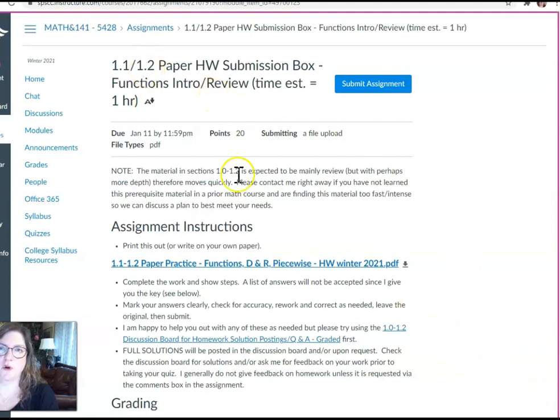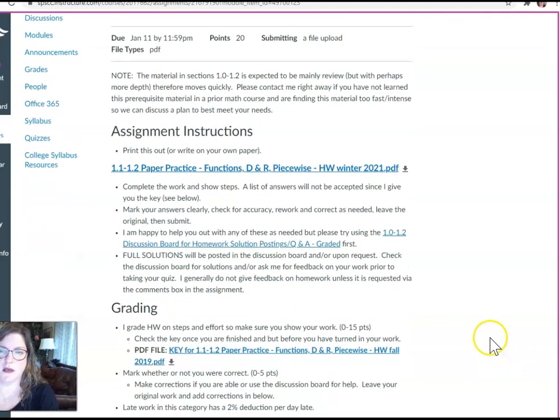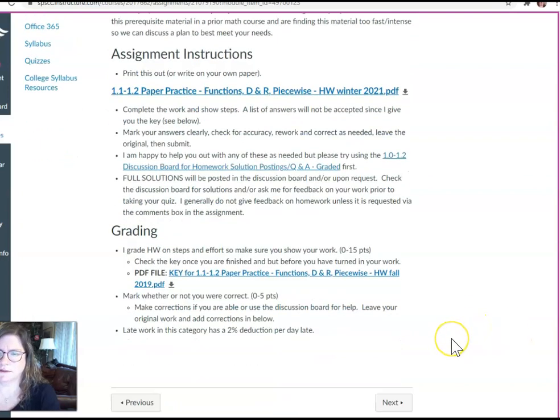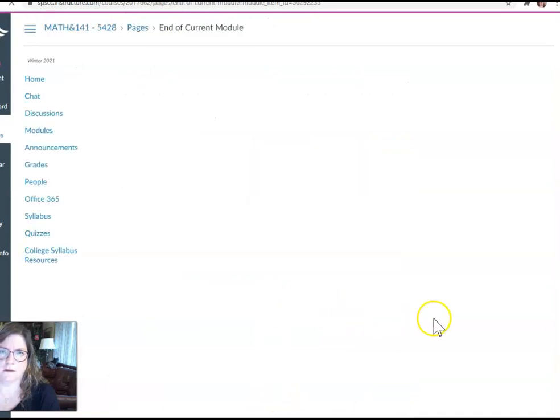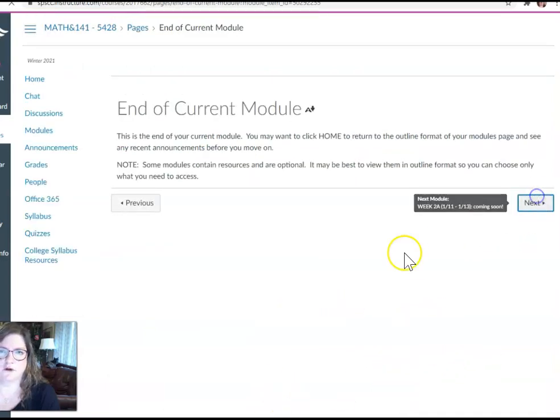Okay, and here's paper homework. Again, you're going to use the discussion board for those. I think I have you do at least one problem, and then for the other, you could just post 2 problems, but there are other options you can read through, like you could help someone else, you could find a resource. There's a variety of ways to get your points. Okay, and again, end of current module.